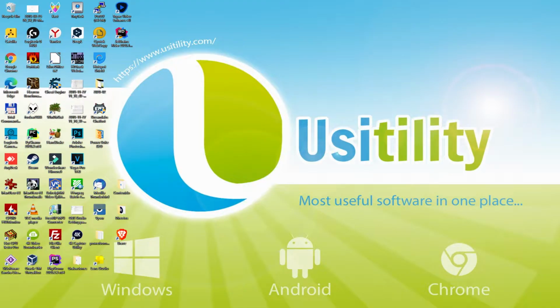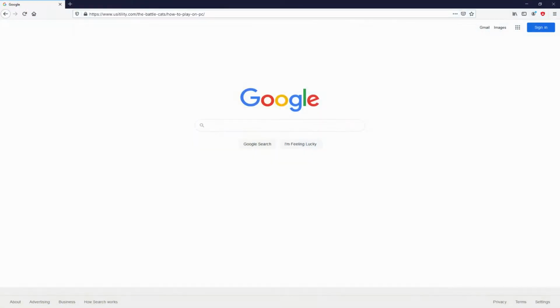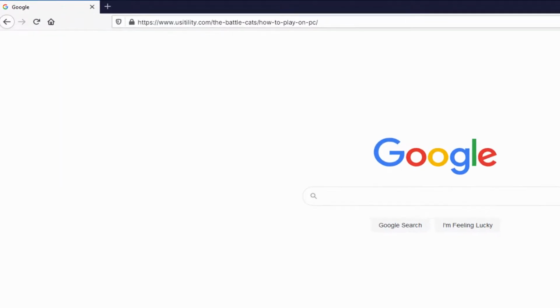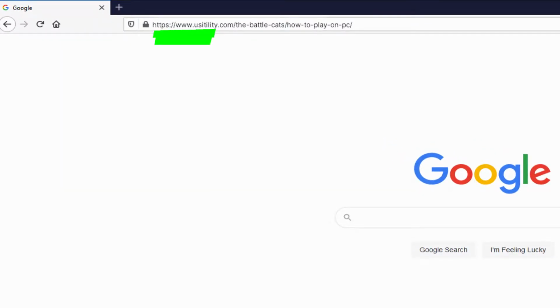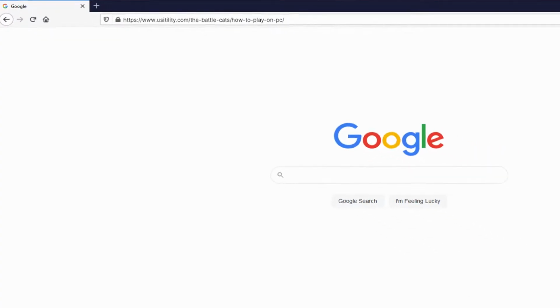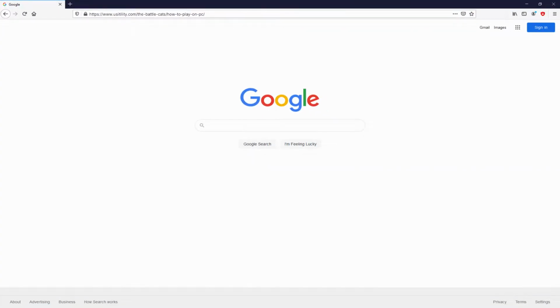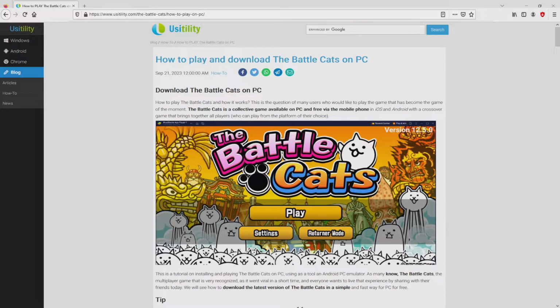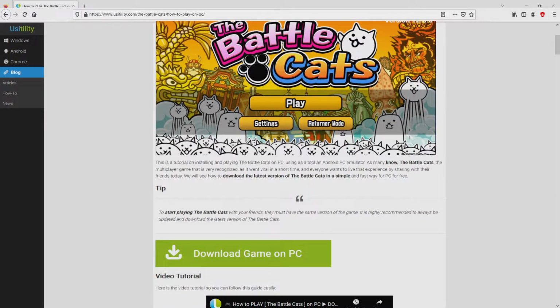Before anything else folks, to start we need to launch our favorite internet browser. We have here the one we prefer. Let's continue, going to this URL I have highlighted in green color. Now, you are able to see it on the screen. You don't need to type it, because there's a clickable link in the description of this video and the first main comment. We end up on our site of Usitility, exactly where we have a precise explanation on how you can download the Battle Cats on computer. We browse down a little bit and just click on the Download Game on PC button.